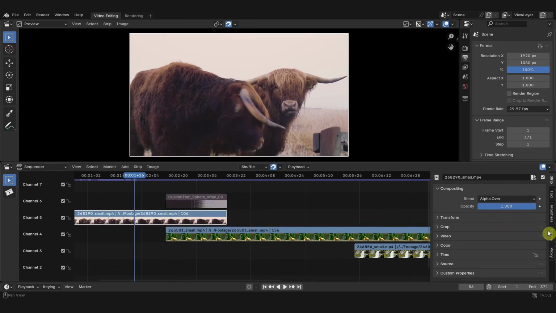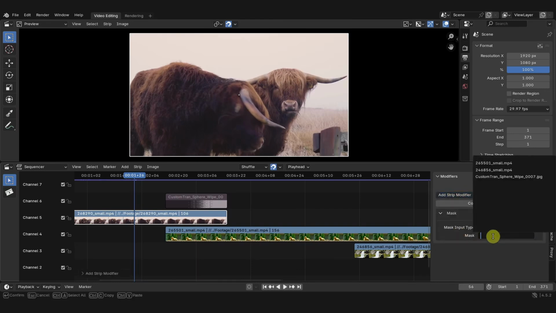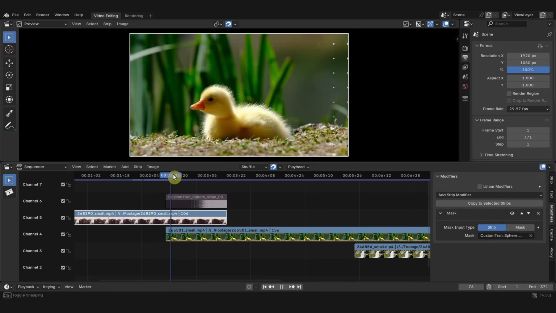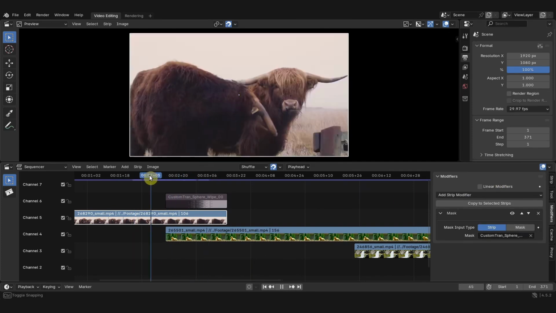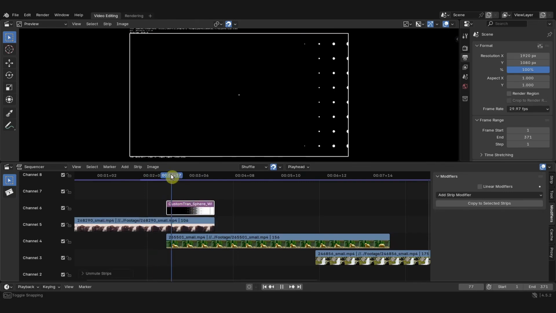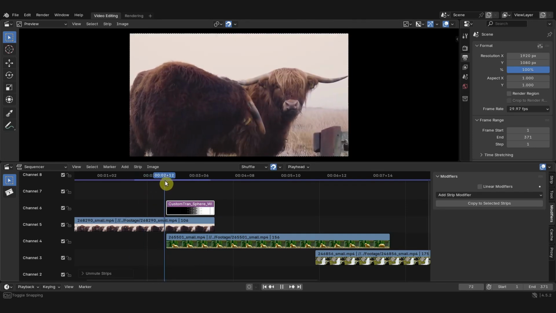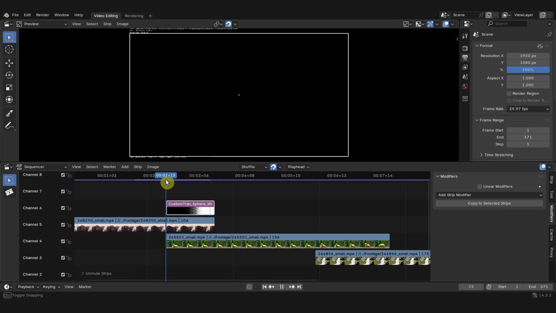Hide this, select this one, modifiers, add strip modifier mask. That's going to be a strip mask called custom sphere wipe. And then we do this, and it doesn't work. And why is that not working? Oh, it's because the transition, if we unhide this, is going from black to white, which means it's going from invisible to visible. So it's visible until it hits our mask, and then all of a sudden it's invisible.